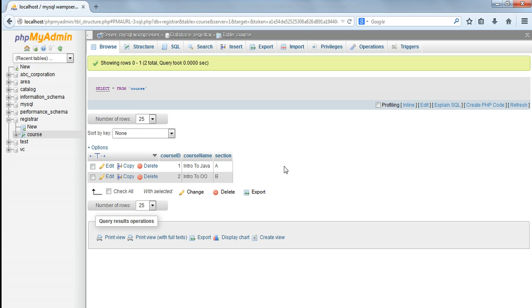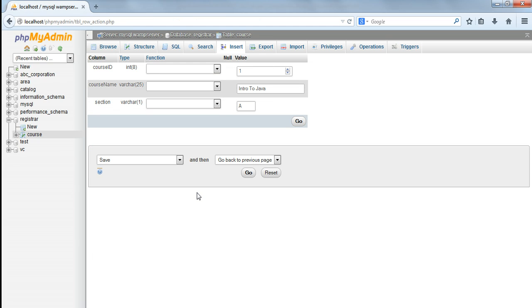Now let's say we wanted to edit some of the data that's in the table, update it. Well, we can do that. What we can do is check the column that we want to update and then push the change button. Okay, and that brings you to a page that looks like that. And there is the data that we had previously entered. Well, maybe we want to change the course name from Intro to Java to Web Programming. And maybe we want to change the section from A to C. We can do that on this page.